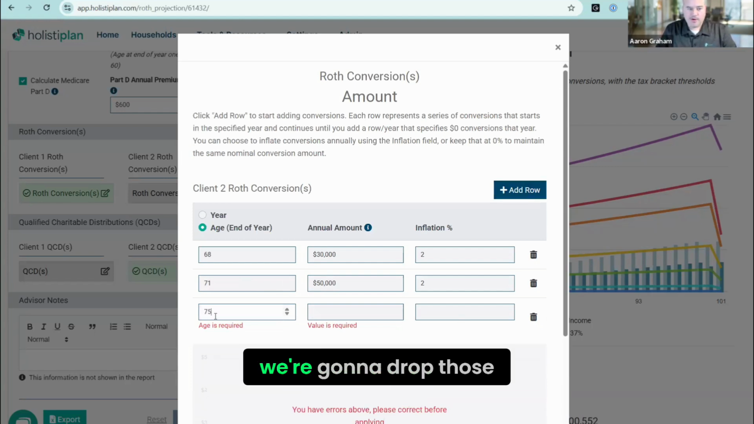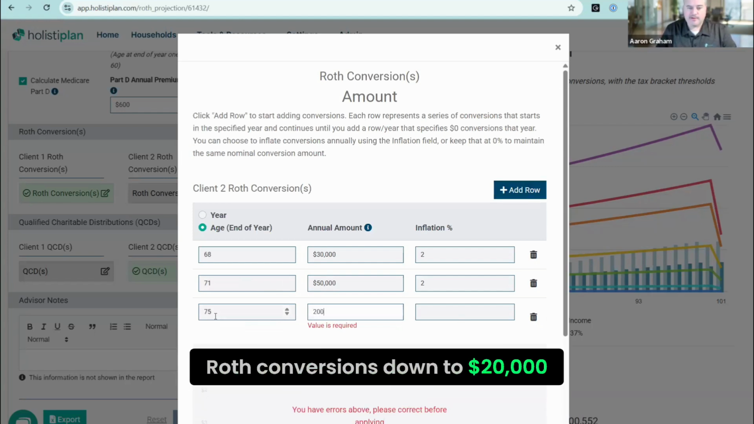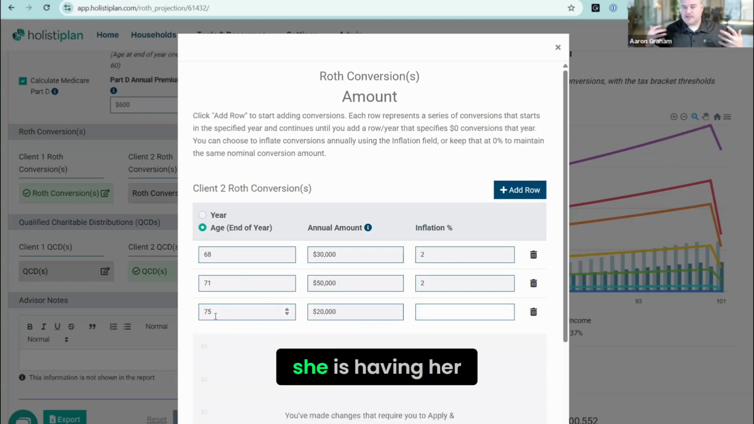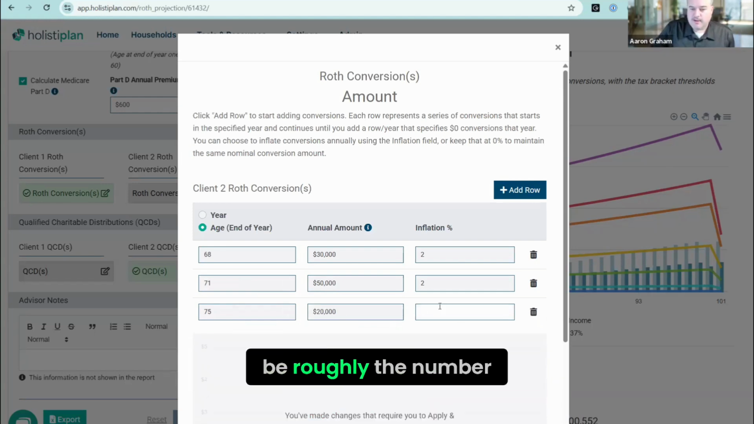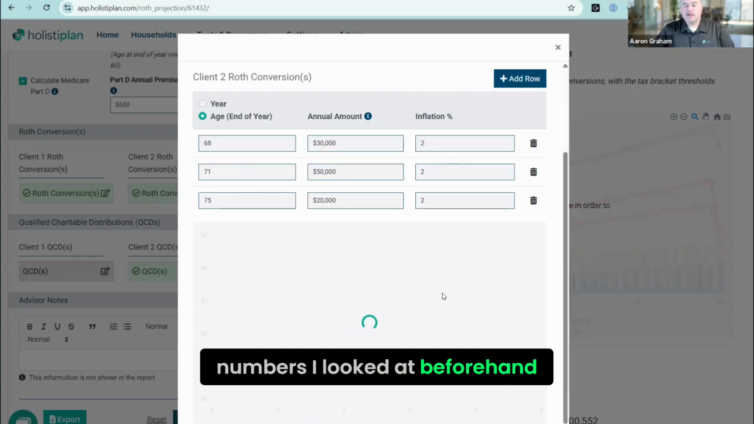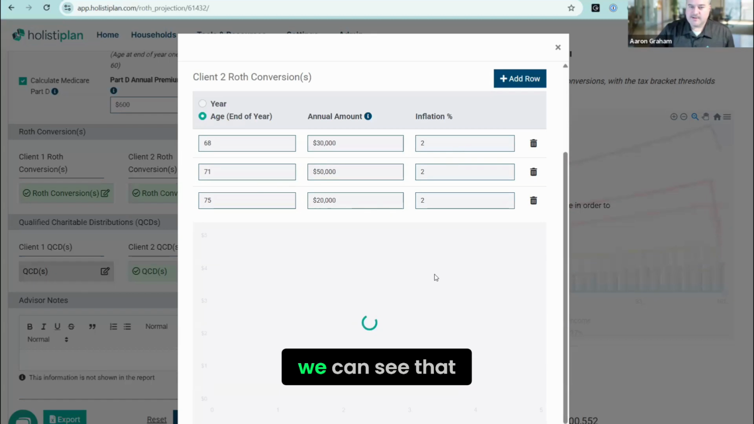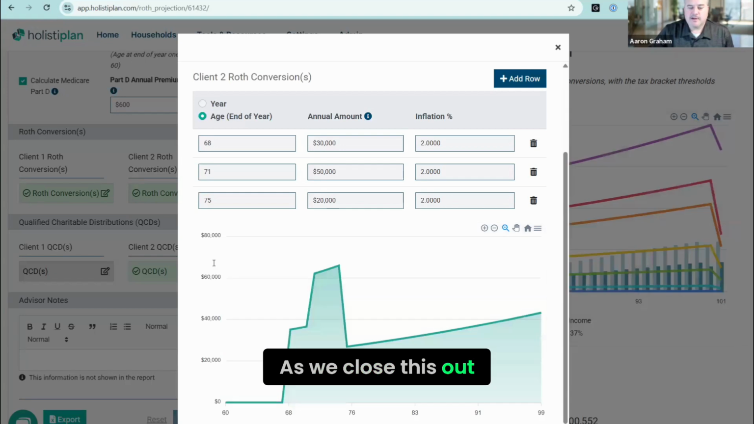At age 75, we're going to drop those Roth conversions down to $20,000. Again, she is having her RMD come out, but $20,000 on top of that is going to be roughly the number we're looking for, because these are the numbers I looked at beforehand. So when we hit apply and save, we can see that we have some pretty good tax savings here for Bob and Jane.